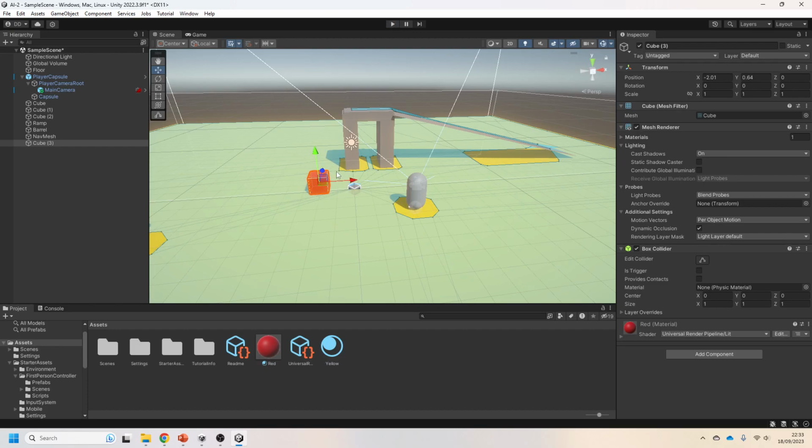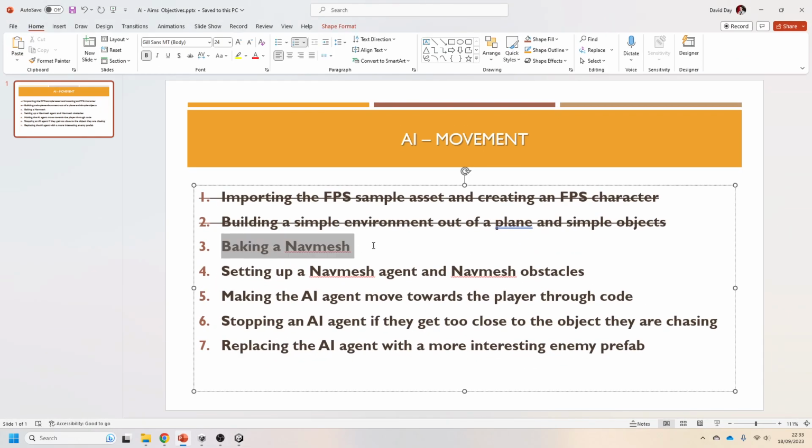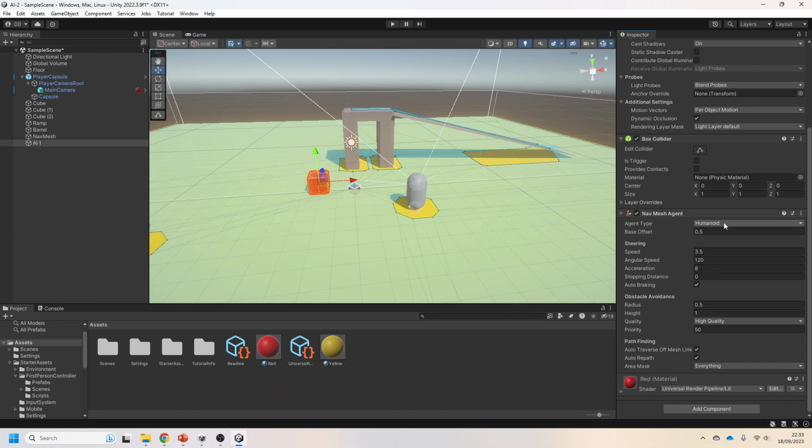So to make this AI an AI agent, first thing I'm going to do is rename it so it's easy to find. I'm going to call this AI1. And now we add another component to each of our AI elements. This is going to be a Navmesh agent. Just see where we are on our list. So we've baked a Navmesh, sorry, I skipped that out, and now we're setting up a Navmesh and making some obstacles. So the Navmesh agent is using the rules of humanoid.